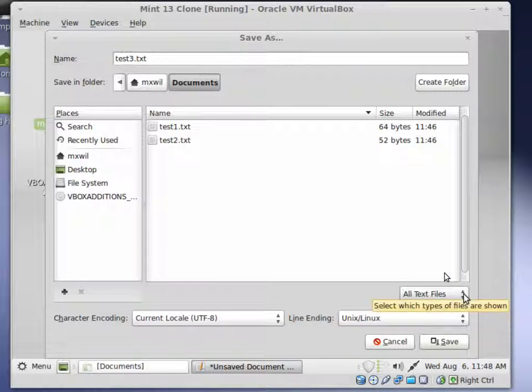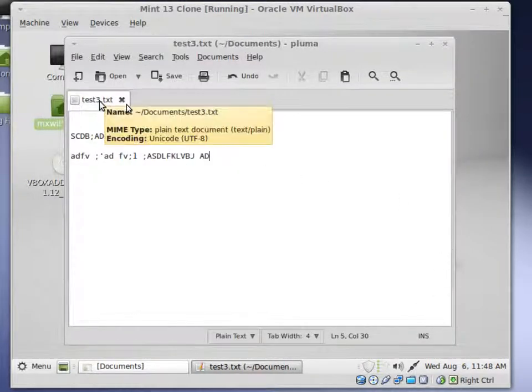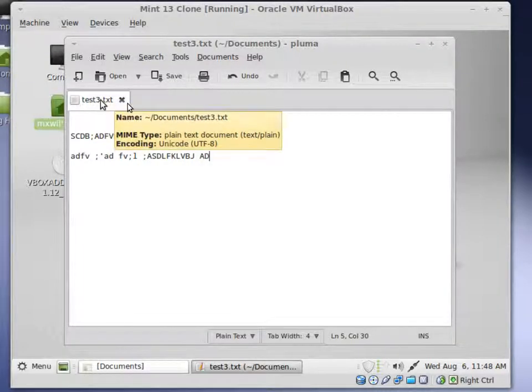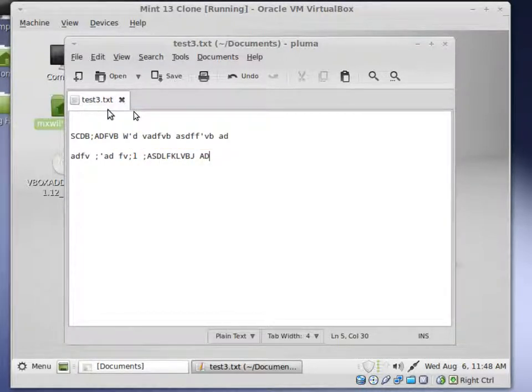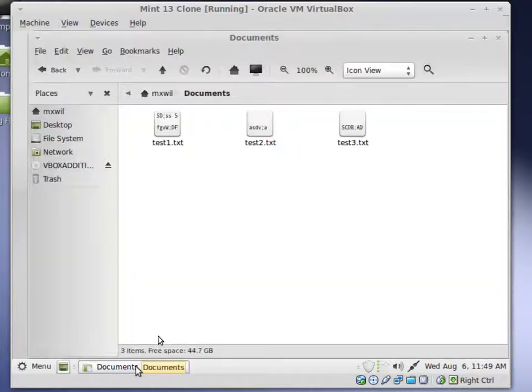Come down here to the right bottom corner and choose whether you want to make it all files or all text files. In this case, we can make it all text files. And then once you're done with that, you just click on save. And now you have a text file with the name text3 document. Now, let's go ahead and open up our documents folder again. And as you can see, you have 3 documents.